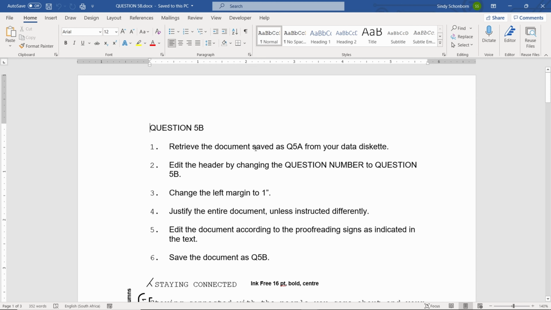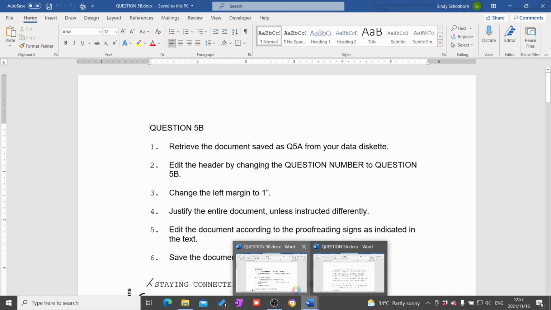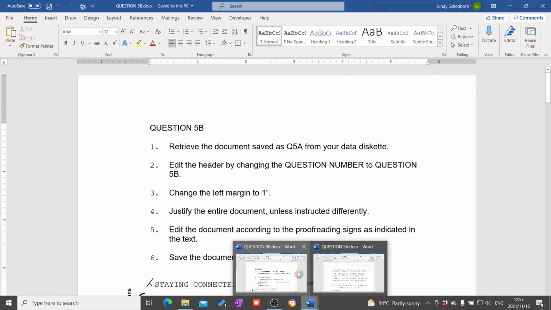That means you must not go and retype it. It means that you have to go say File, Open, and go to your file allocation and open it from there. Now I have already opened it. So here is my question 5a. Then it tells us edit the header by changing the question number to question 5b.